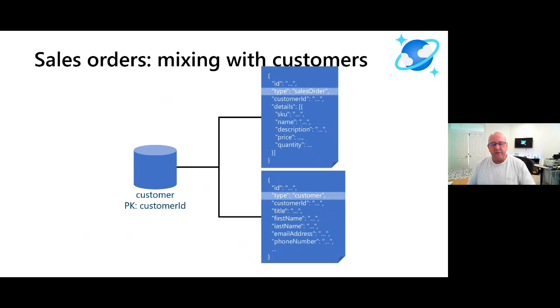Another thing is I need to be able to distinguish between these types of data. Remember, before I used that type property for product category and tags, we're going to do something similar here. So I'm going to add this type property, or a distinguisher, and then I'm going to give it a constant value of sales order for my sales orders, and then customer for my customer entities. And this way I can query for these separately if I want.